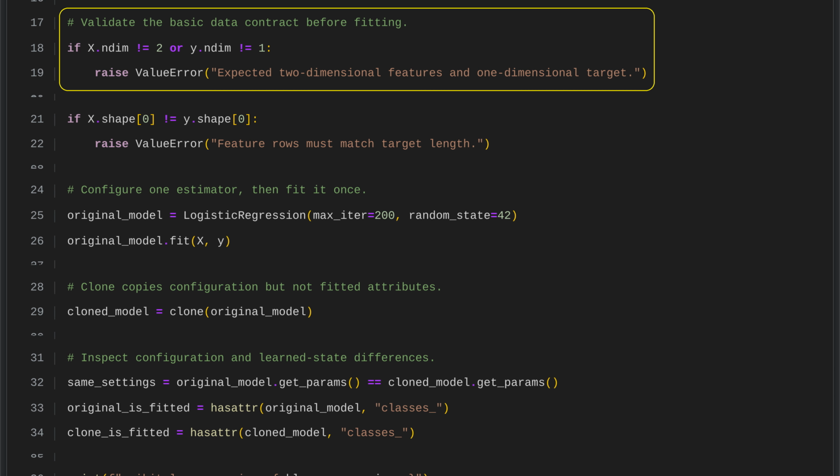Before training, the code verifies that the input data has the expected shape. The features must be two-dimensional, and the target must be one-dimensional. If the data does not match this structure, it raises an error. This check helps prevent training failures by catching formatting problems early.